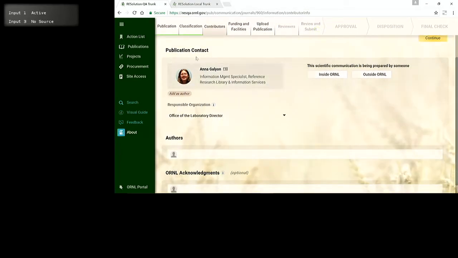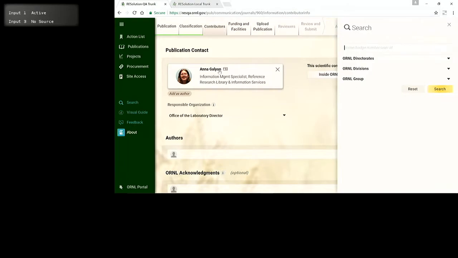But first, we have this section called Publication Contact. This is the person that's going to move the document through the review process. You are selected by default, but if I want to change who the contact is, I can just click on that and search for a new person.